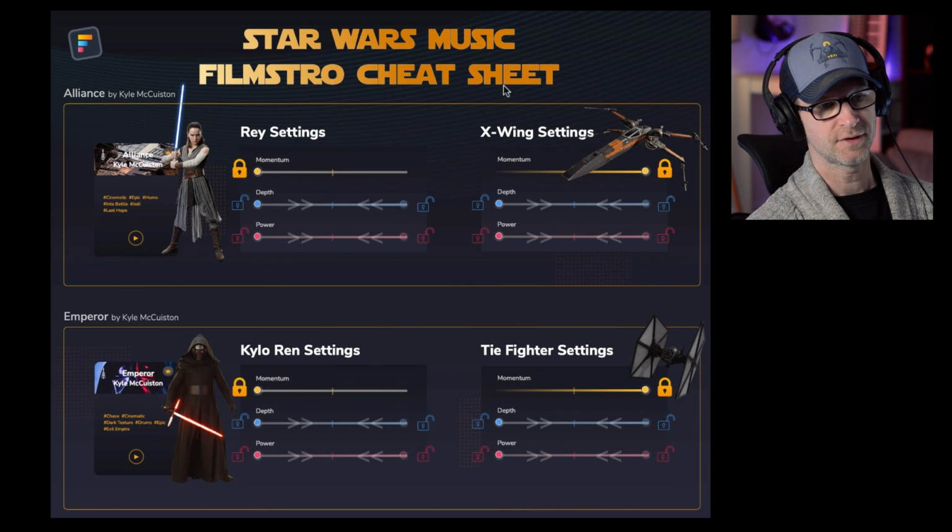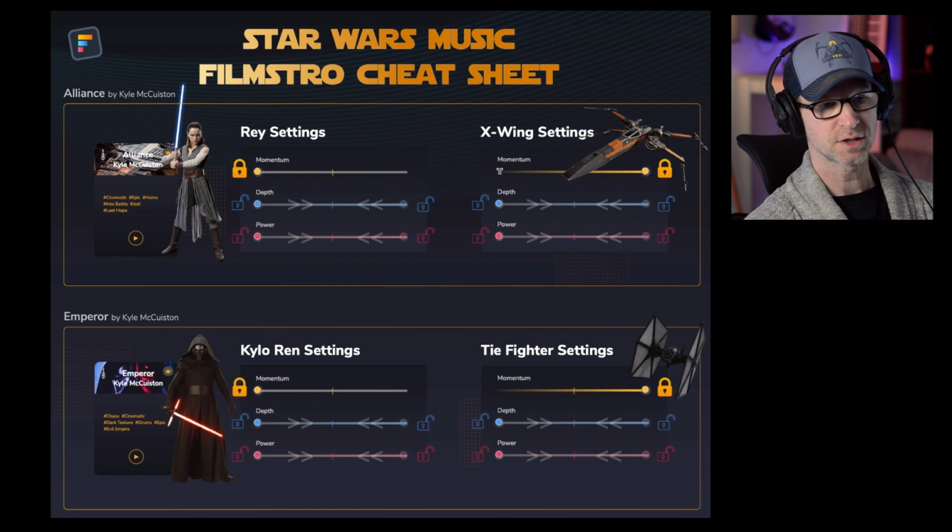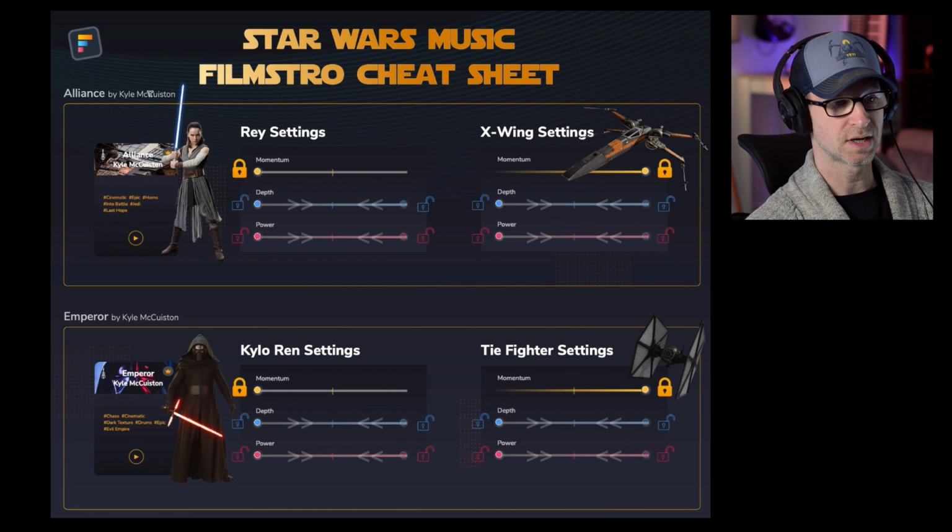Okay, so here's the PDF, and what I want to just quickly explain is what this basically means. So hopefully it's self-explanatory. We've got two tracks: one's Alliance and the other one's Emperor. And what we've done is I've put a lock icon for when you want to access one particular setting. You can see that the momentum is locked on the left-hand side. What that means is if you want the music that sounds like Rey, then leave the momentum on the left, right? You don't want to move that over at all, but you can move the depth and you can move the power, hence the unlocked icons here.